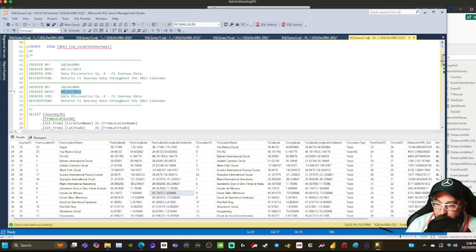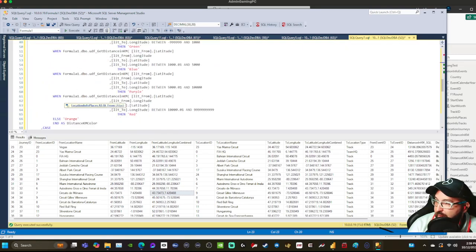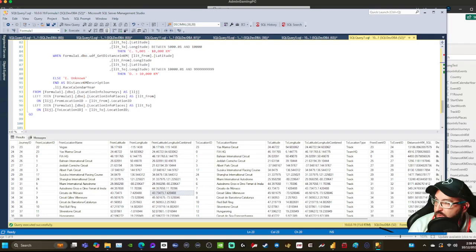Okay, so let's go ahead and add some comments to this view, because I'm about to update it and add the year. So we're at 10/12/2024. This is no longer data discoveries. I kind of removed that title, and it's just a playlist now. So we'll just say F1 Team Journeys 2024, and the description, I added this column. I always like to add the column name as well in the comments, so you can just go straight there.